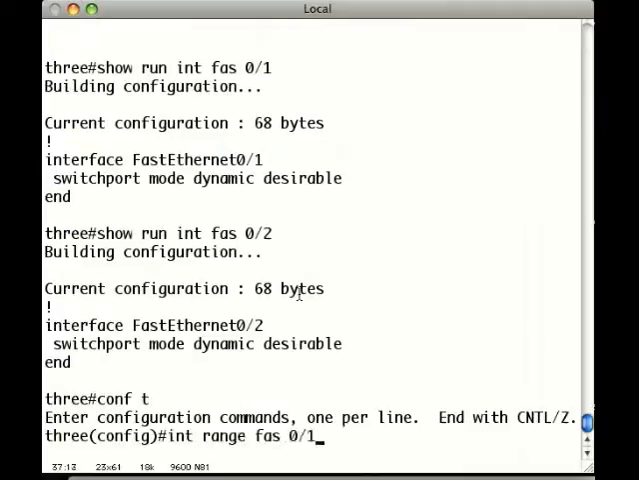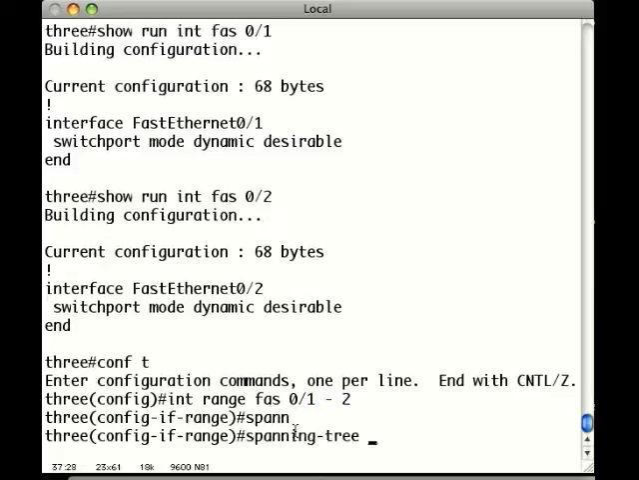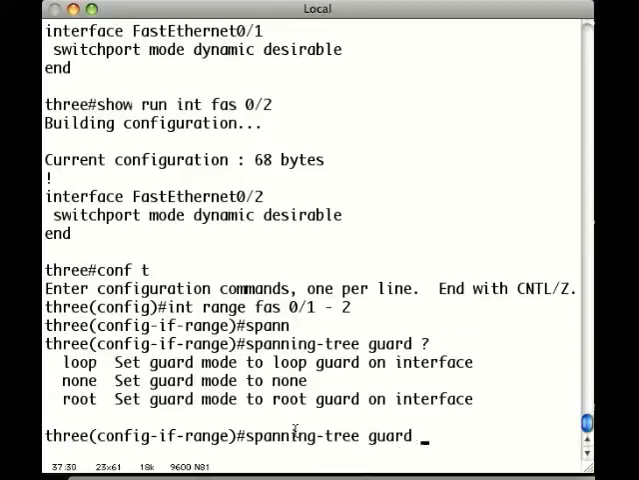Int range fast 0/1-2, and the int range command is very precise here. Int range fast 0/1 space dash space 2, and then spanning tree guard loop.